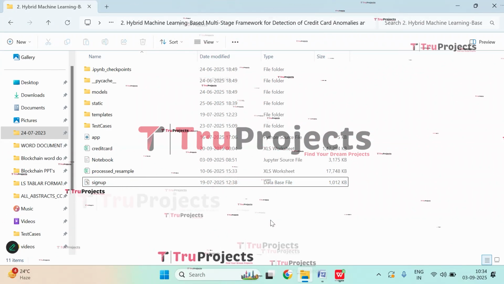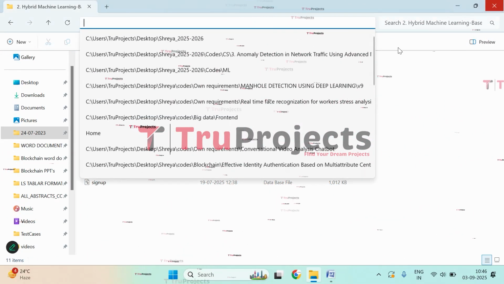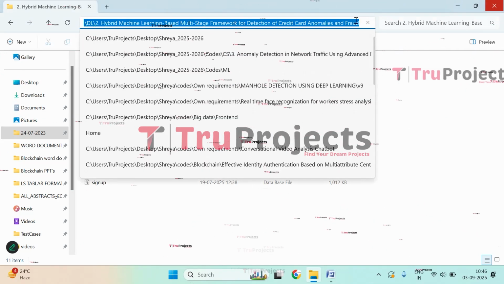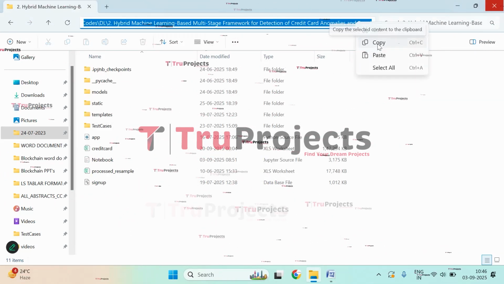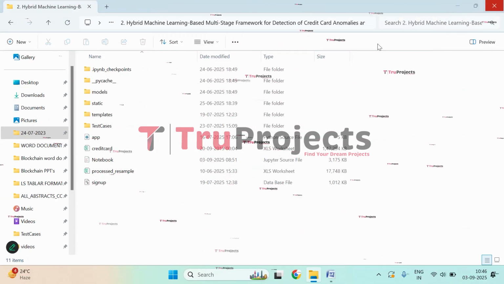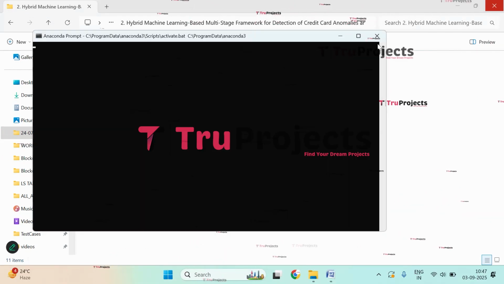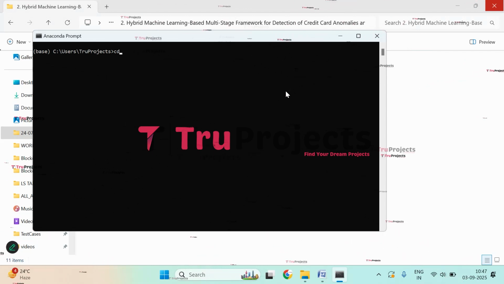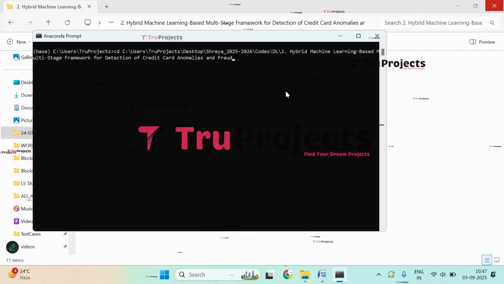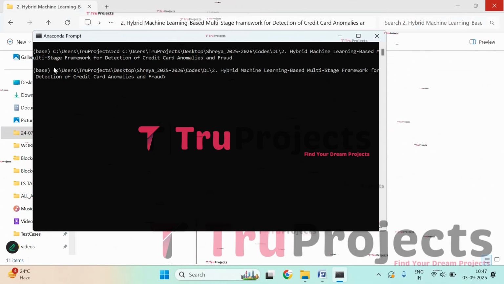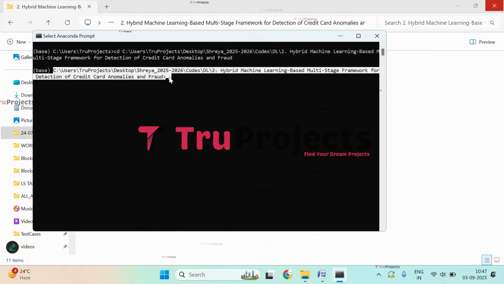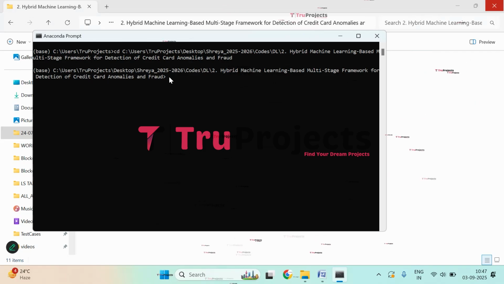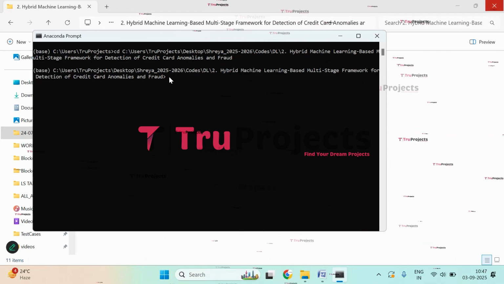Now let's execute. Copy the path from the address bar of the file explorer. I have copied it. Now open Anaconda Prompt. Here it is open. Just wait for a while. Now give the command cd, give a space and paste the copied path. Now click on enter. Here you can observe the current directory is changed to the code folder's path. So by giving the command cd and the path, the directory will be changed to the current path.